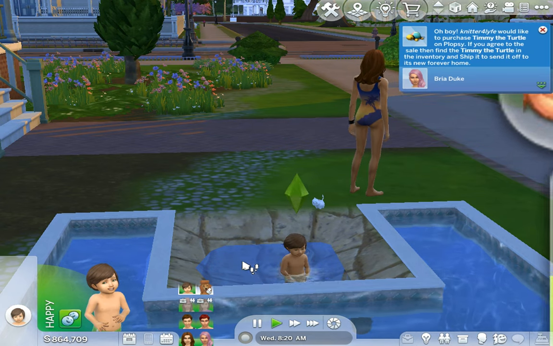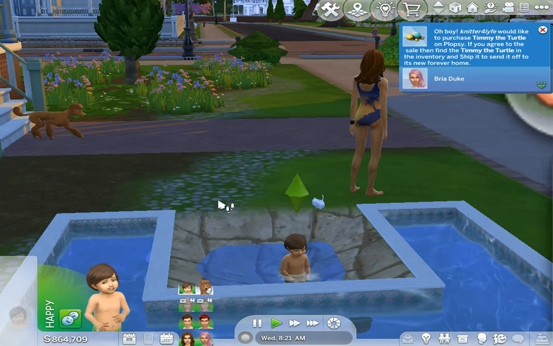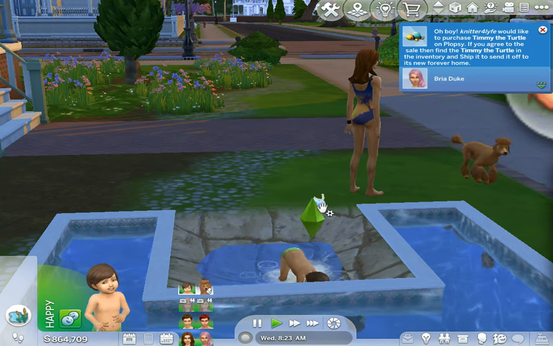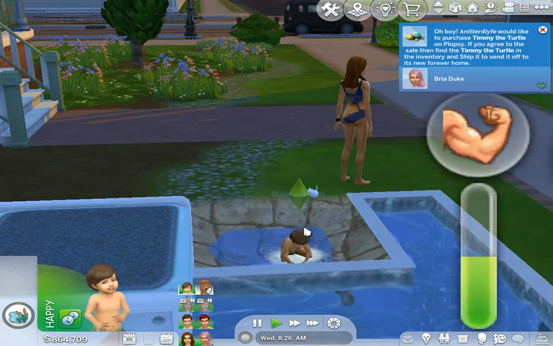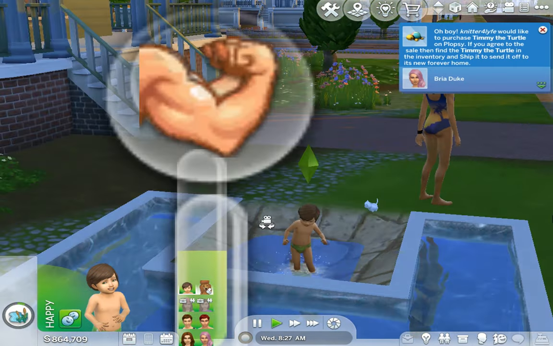But anyways, as you can see, it's a fully functional pool for toddlers. They can stand in the water, play with their toys. They can sit in the water, play with their toys.